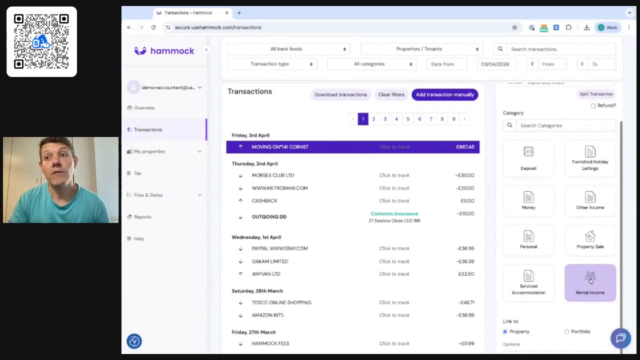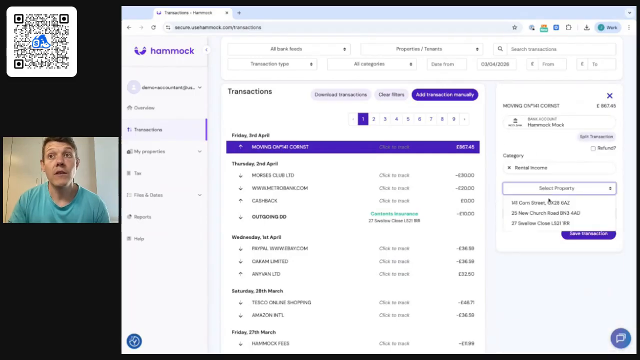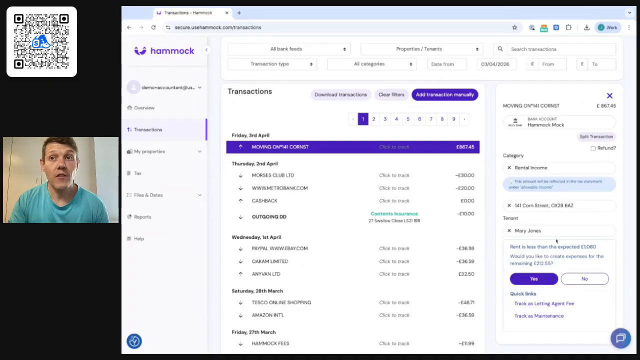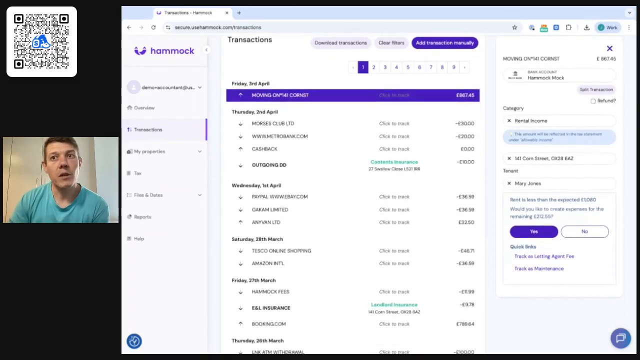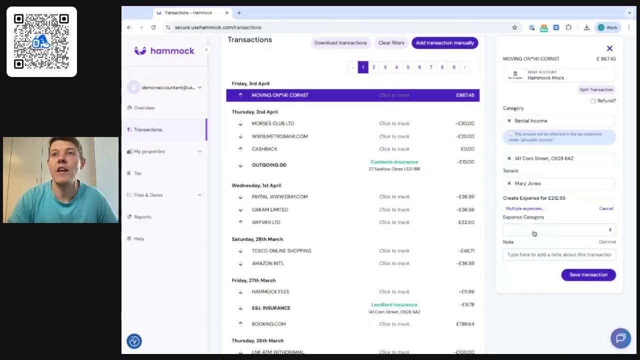We click on it. We tell the system that it's a rent payment, that it's for Corn Street, that it's for Mary, except this time Hammock pops up with a really handy message just telling me that that's actually less than the system is expecting, because it's expecting 1,080 for Mary. And then it just asks me, would you like to create an expense for that difference? And obviously I can see from my statement that I had some repairs. So yes, I would like to create an expense.